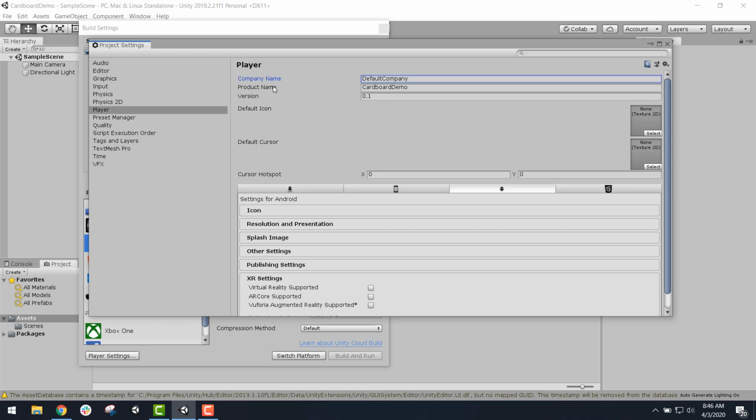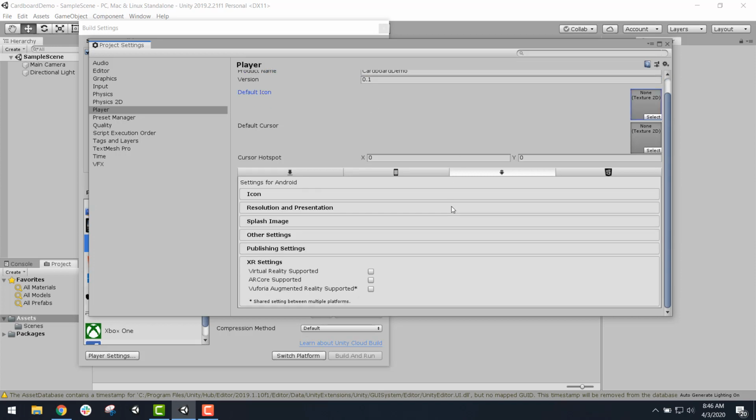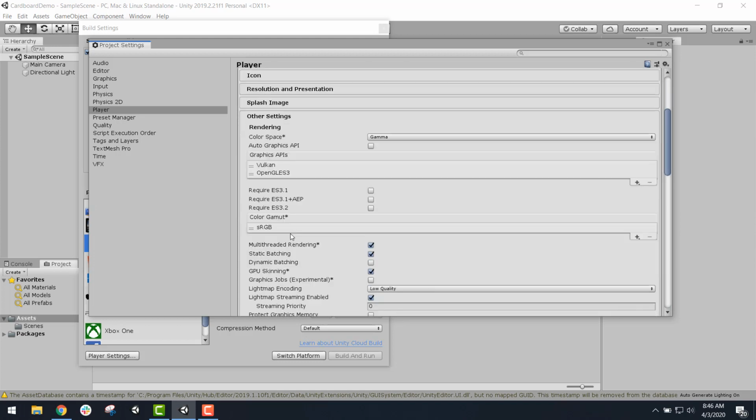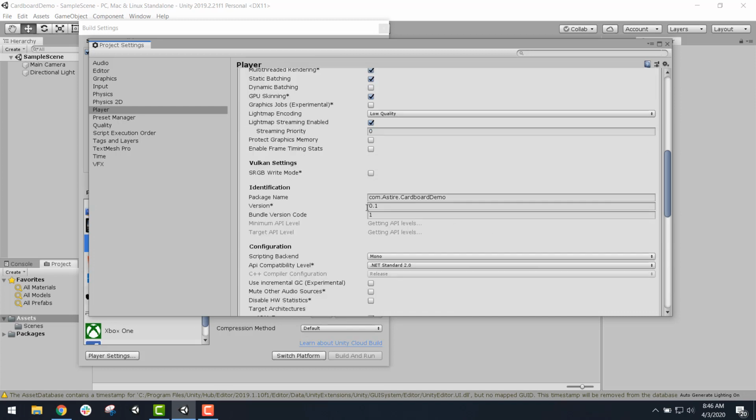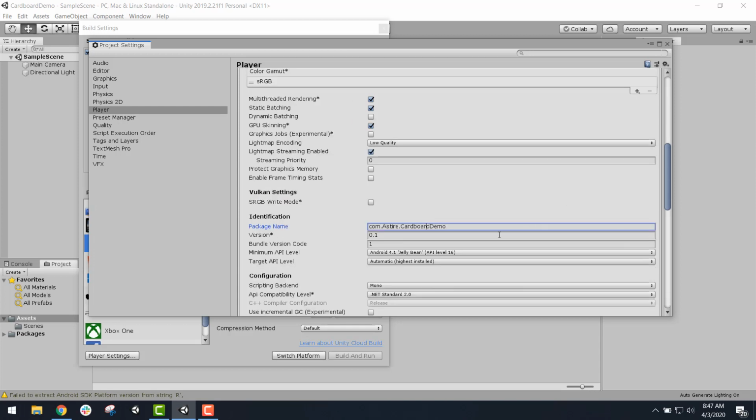The company name and product name need to be set to whatever you want to call them. It doesn't really matter what you call them, but you do need to put something in the company name and product name slots. And you'll want to make sure that under the other settings, if you scroll down to package name, you want to make sure that this package name matches the ones you have listed above.